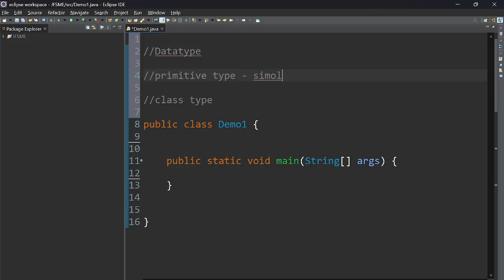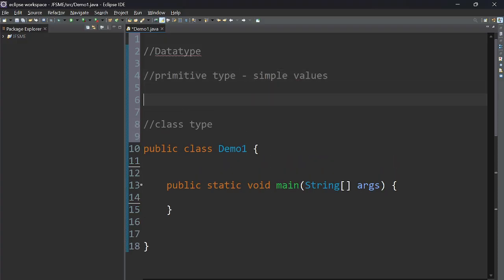Primitive types are what? They are simple values. There are 8 primitive types available in Java, and apart from these primitive types, the rest are all objects. Class types are more complex objects, including those objects that you create on your own. That means even a demo one can be a class type. We will talk about the class type later, but for now just understand that class types are objects. Primitive types are simple values.